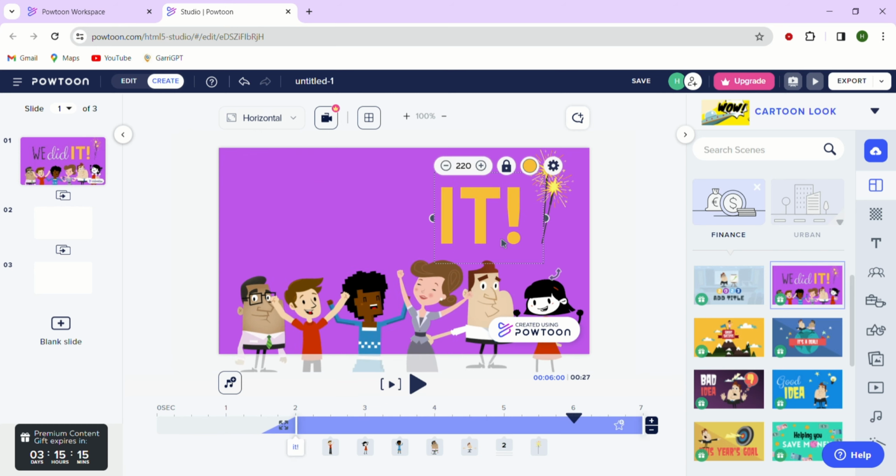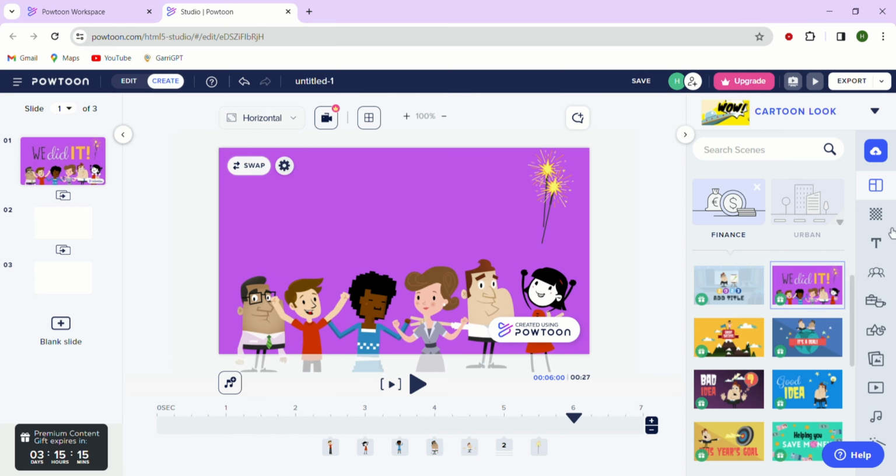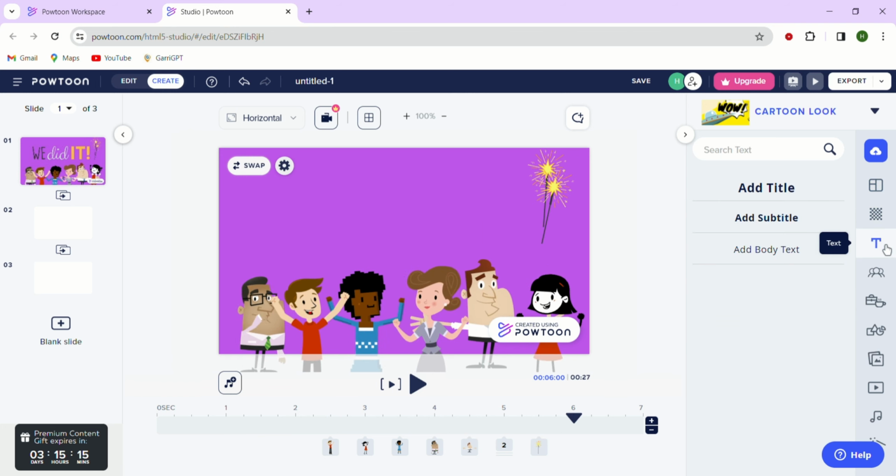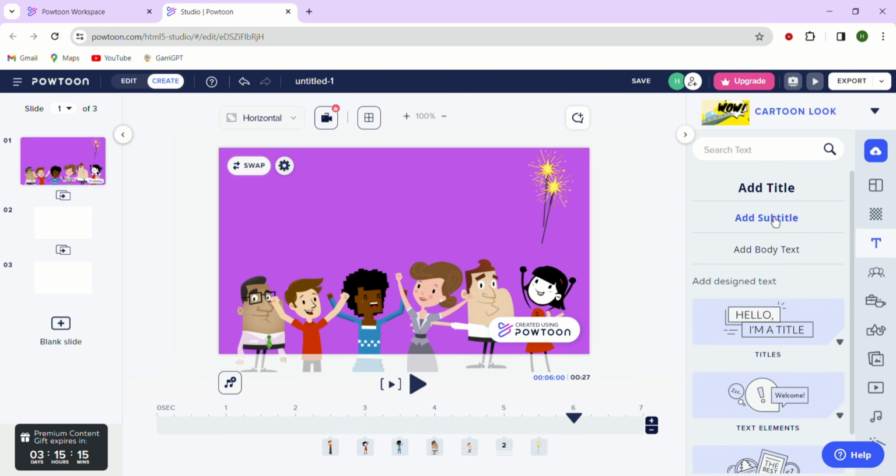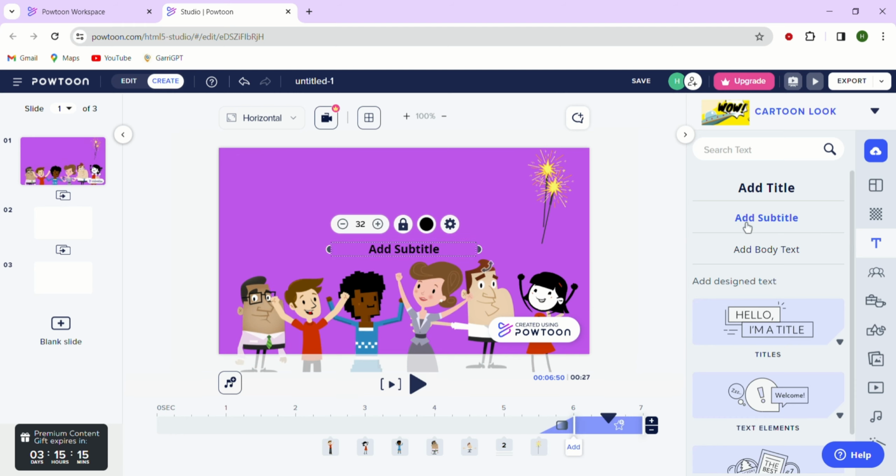Now let's move on to adding a text. So now we go to the toolbar and select the text. I will place the title on the canvas and make sure it looks just right. You have the freedom to adjust its position and appearance to achieve your desired look.